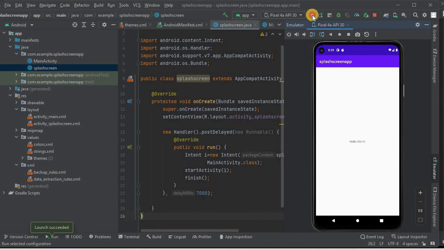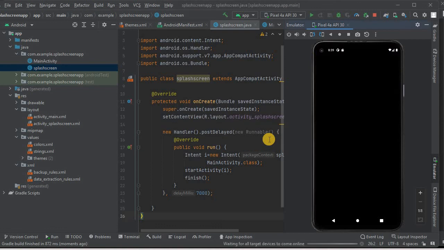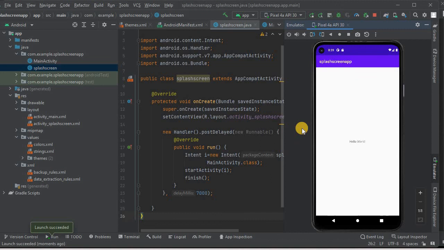Let me re-execute the app to show you. So you can see now the app is opened. This is the splash screen for the 7 seconds. And after the 7 seconds, this splash screen is automatically switched to some other activity. So this is how we can create the splash screen. In the upcoming sessions, we will be learning more about Android app development.